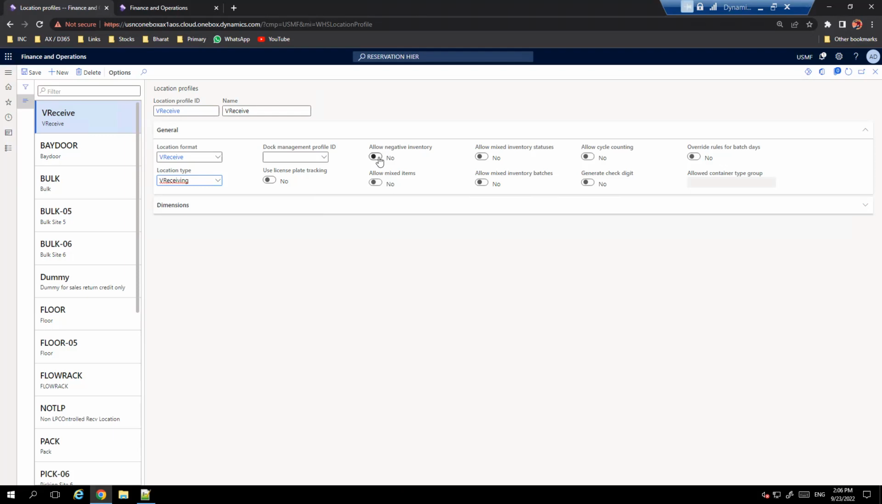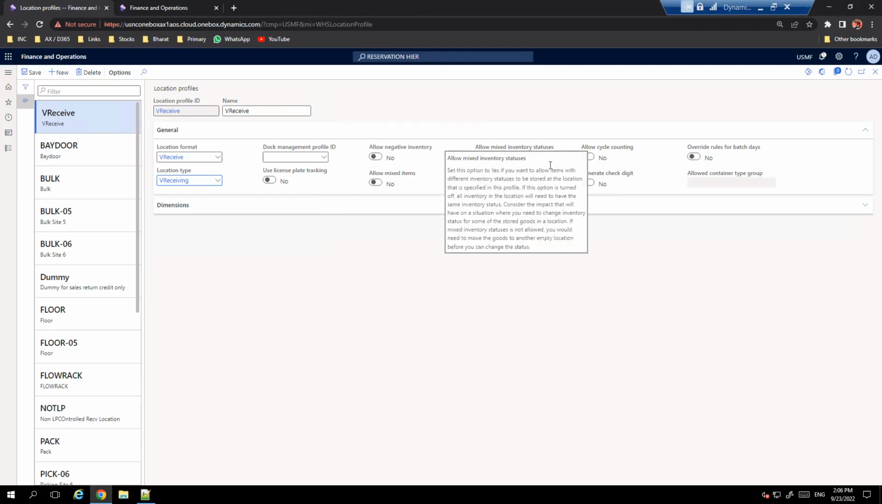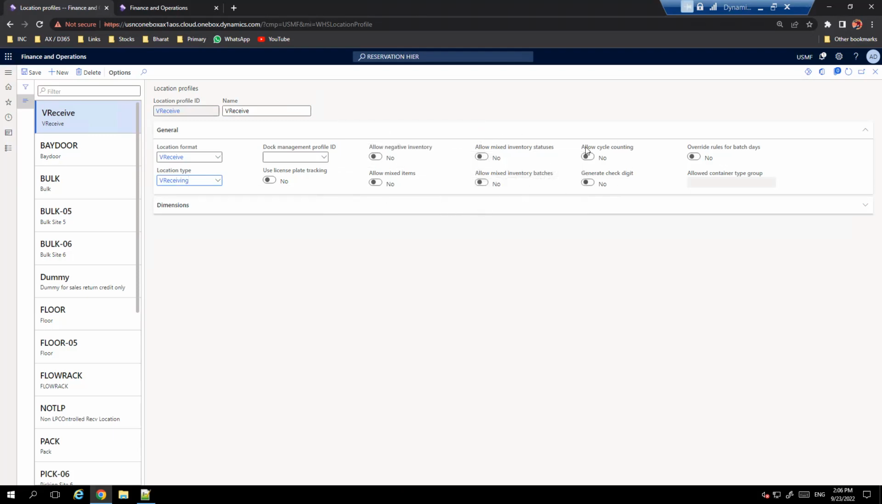Allow negative inventory. So the location which will be created using this location profile ID we receive, should that location allow negative inventory, allow mixed items, allow mixed inventory statuses, allow mixed inventory batches, allow cycle counting. This is all you can configure. So I want to allow the mixed items, I can do that. I want to allow the mixed inventory statuses, I can do that. If you disable them, the system will throw an error.